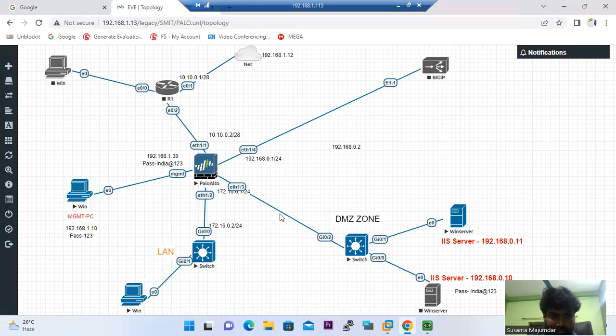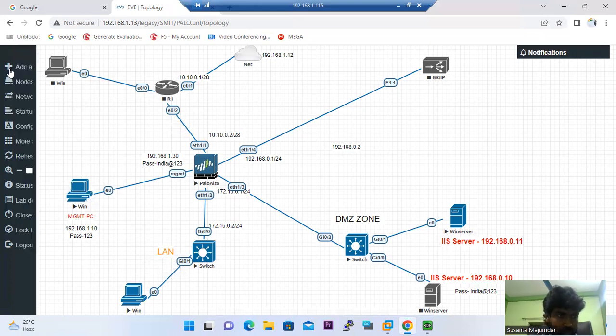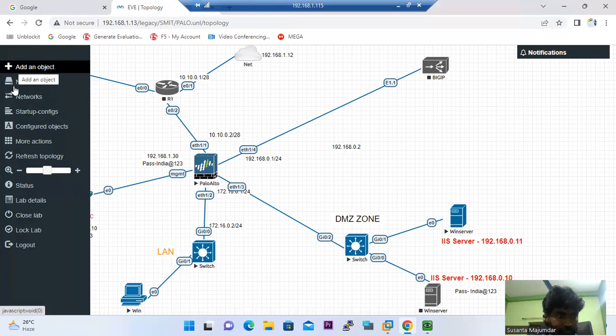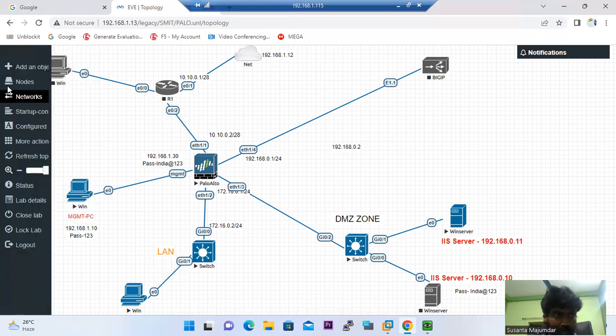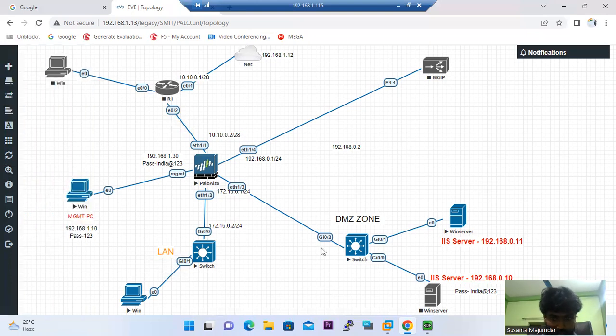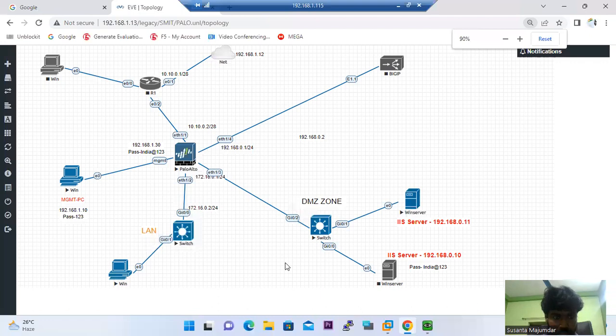Zoom minus. Okay, I don't know why it is not zooming. So here is your LAN environment, LAN 1, LAN 2, LAN 3. It is directly connected to this switch, which will be connected to your firewall. Now here is your DMZ zone where you have to put the IIS server. I have already discussed zones: DMZ, LAN, WAN. This will be your WAN.